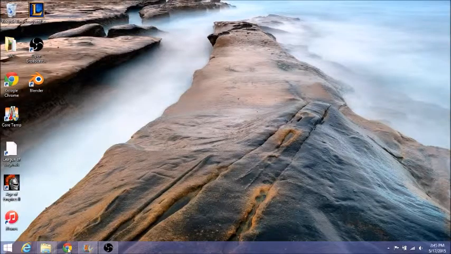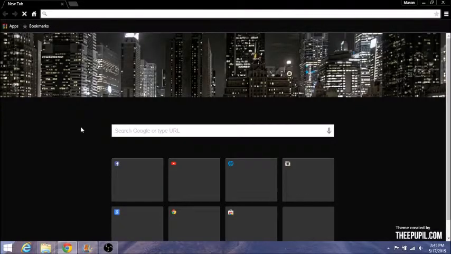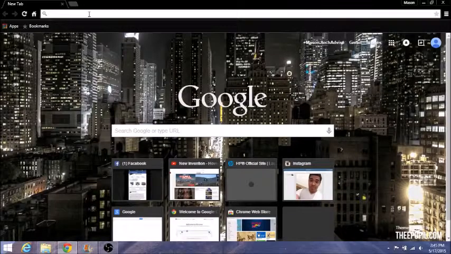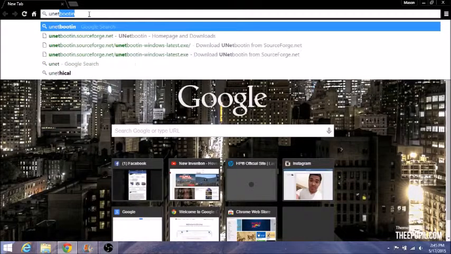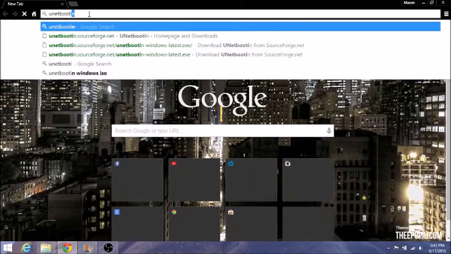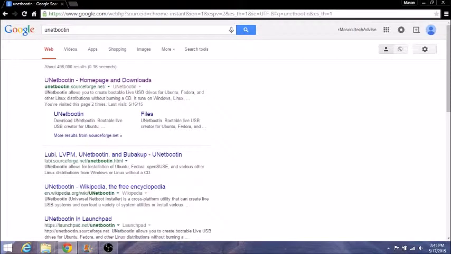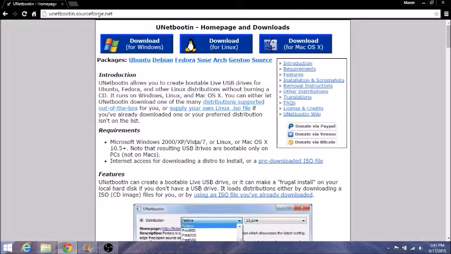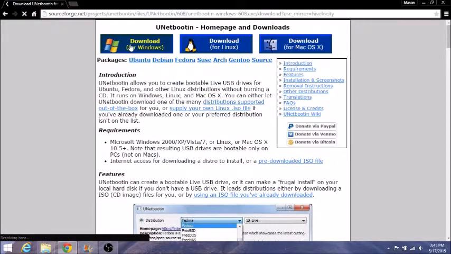So you want to go ahead and go to your browser. I use Google Chrome. And then you want to go to your search bar and type in UNetbootin. So once you finish that, it should be the first option that comes up, so you want to go ahead and click on that. And then there's versions for Mac, Linux, and I have Windows 8, so I'll be using this option. So you want to go ahead and click on that.